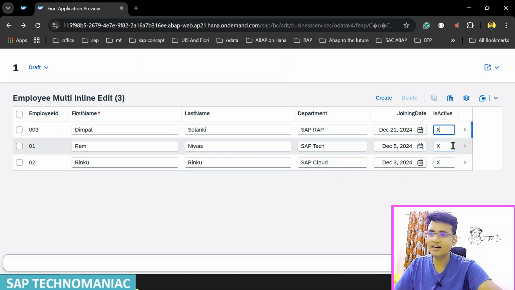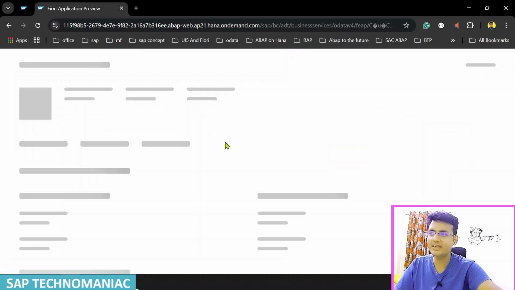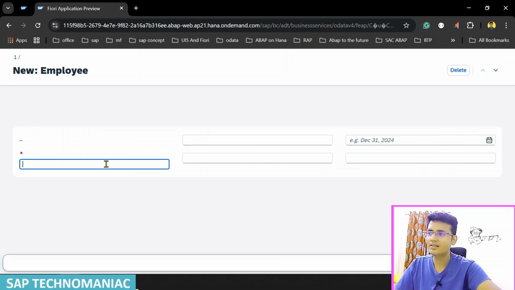This is everything active. I want to create new, that also I can create. I have to give some data. You can see when we are creating, the descriptions are not coming. That we have to check.